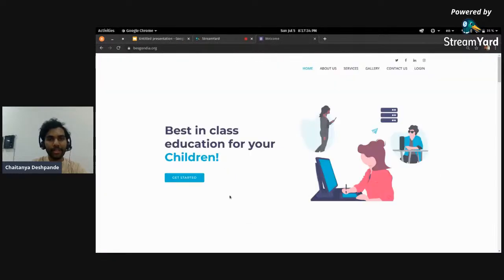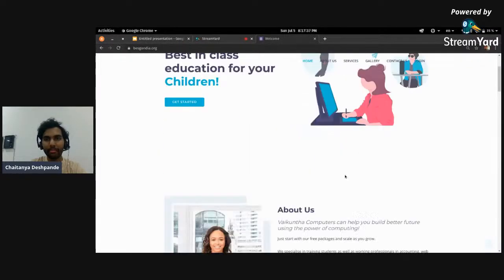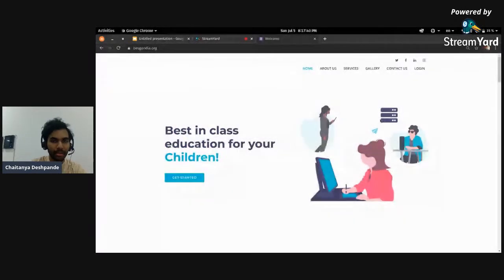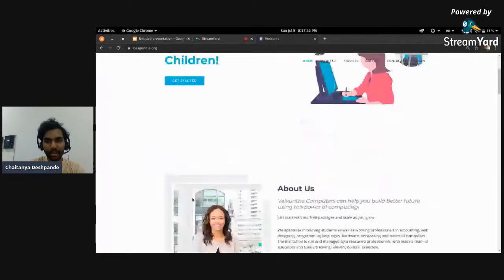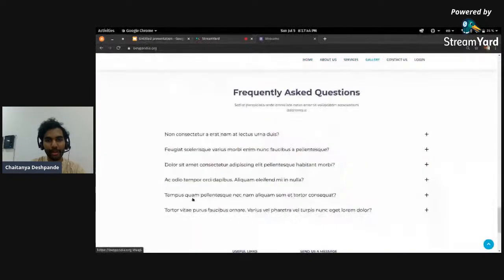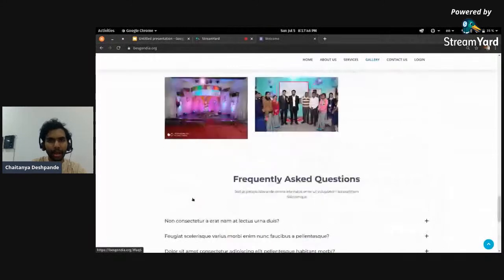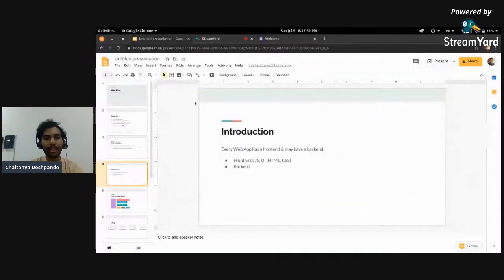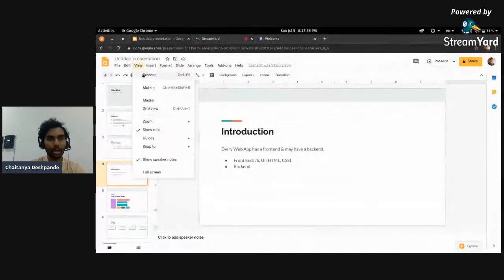As you can see, it has a certain UI. There are some buttons, and some things happen when you click on those buttons. And this is all UI. There are some photos, some text, some links, some buttons, right? All of this is overall known as the UI, or the user interface.